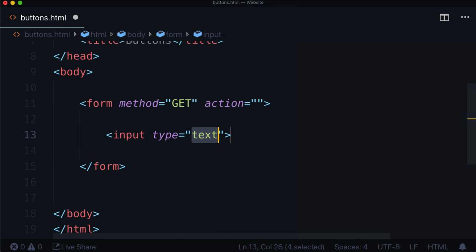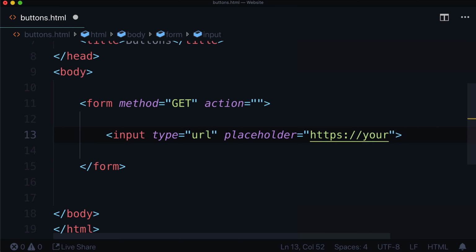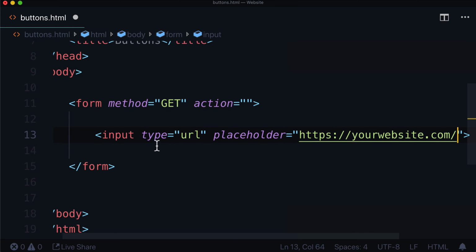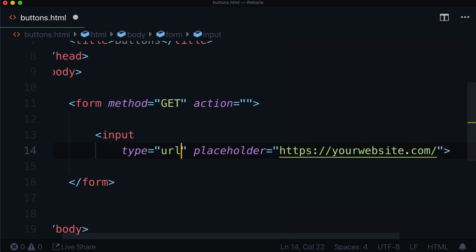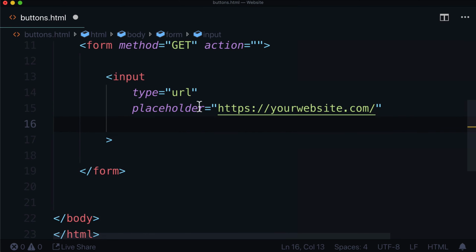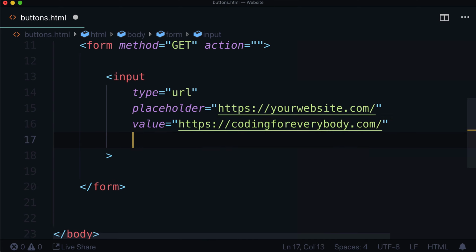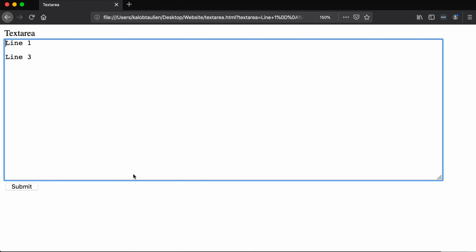Now let's add an input field. Input, type equal to... do we want it to be text? Nah, let's make this an email. Better yet, let's make this a URL. Let's give it a placeholder. Placeholder is equal to https://yourwebsite.com. And you know what? Let's put this on different lines because, hey, if we're allowed to do it, why not? Let's give it a default value of https://codingforeverybody.com. Let's give it a name. Just call it website. And now let's take a look at the page to see where we're at.